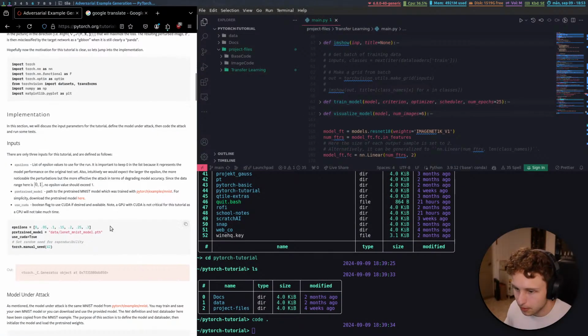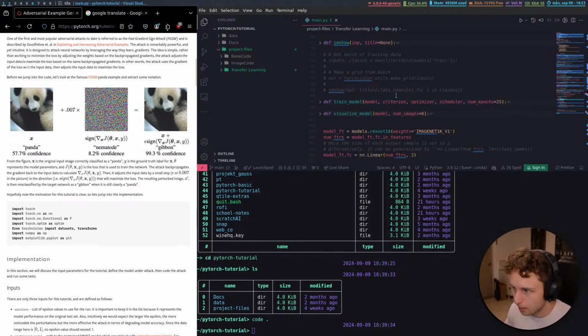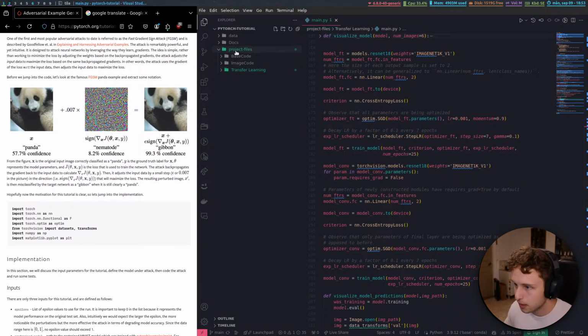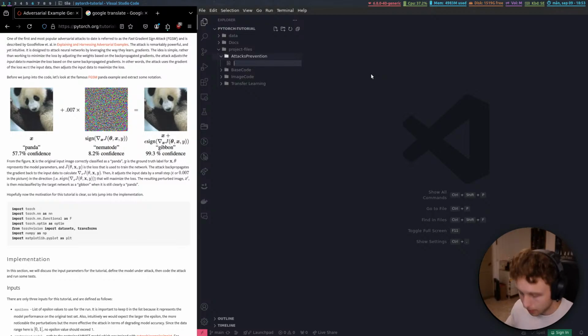So basically what you do, and I'm gonna do it here, I'm gonna remove this terminal here. Let's create a new folder here, and let's call it attacks prevention, or whatever. Prevention, let's call it that, and just create a main.py file here.